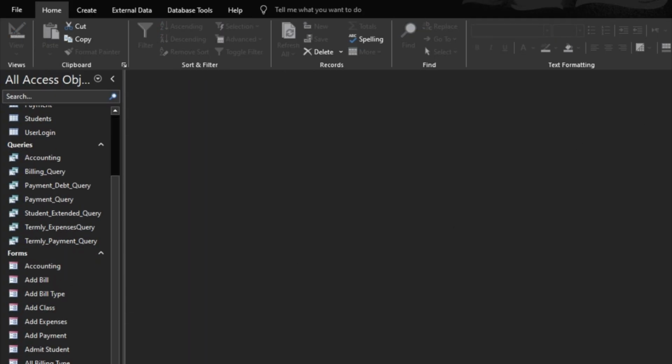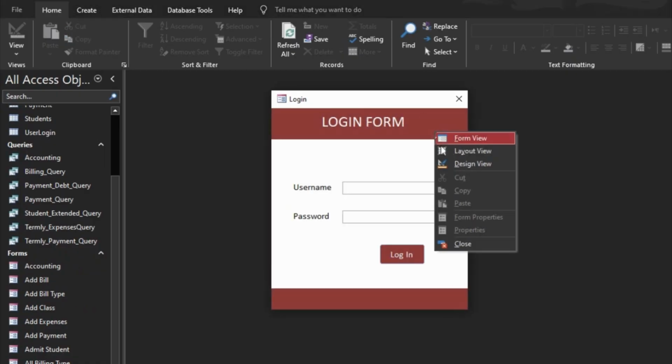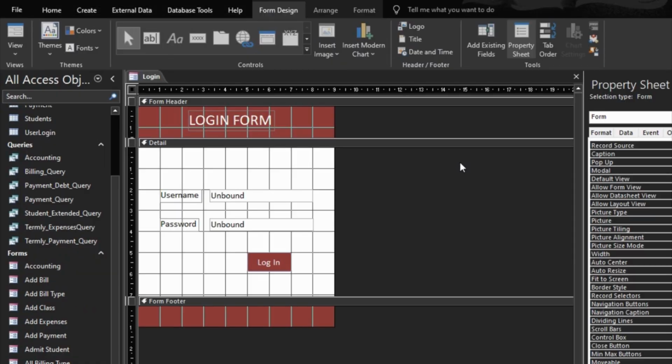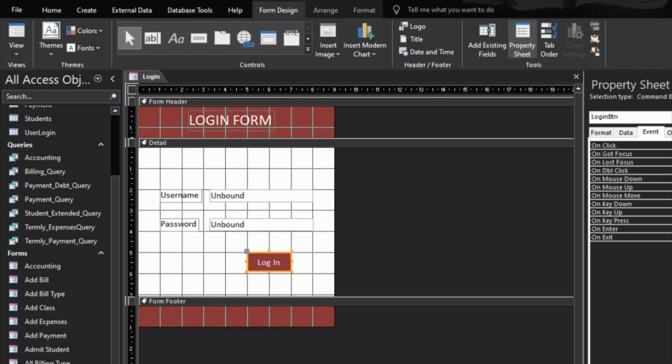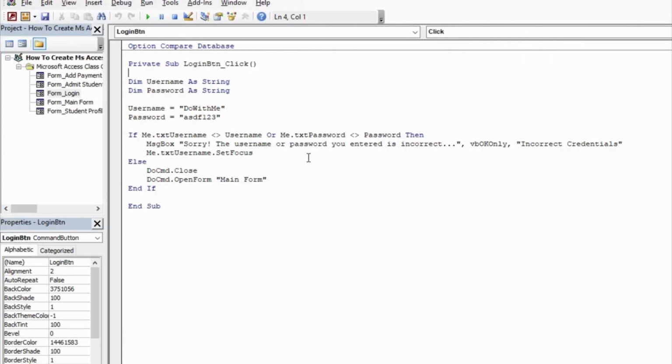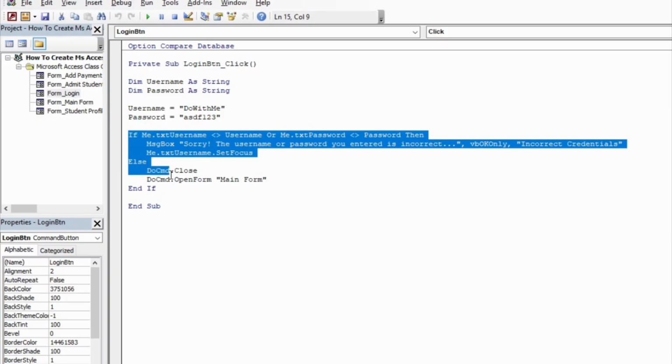I'm going to use the same login form. We come to design view, then go to the VBA. I'll click this one, come to event, then On Click, and click on the three dots. All these ones I don't need. I'll only need the message boxes.